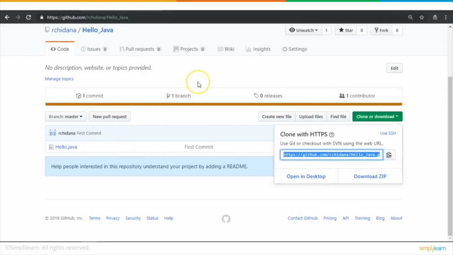I'm keeping the source code very simple. It's just a Java file. How do I build my Java file? How do I compile my Java file? I just say javac and the name of my class file, which is hello.java. And how do I run my Java file? I would say java hello.